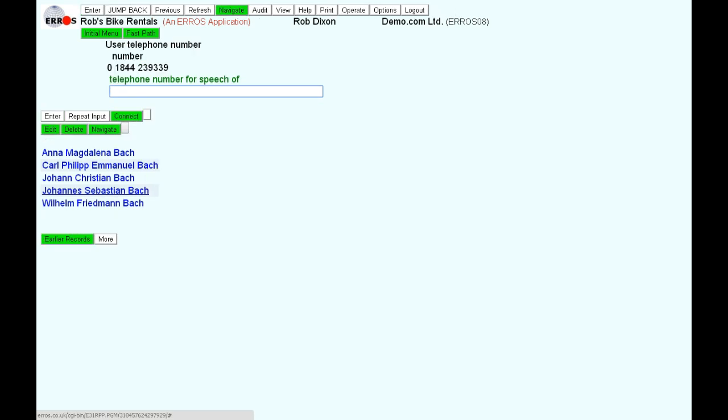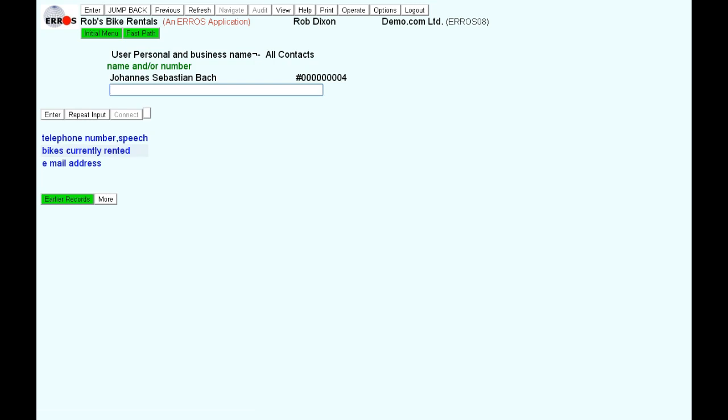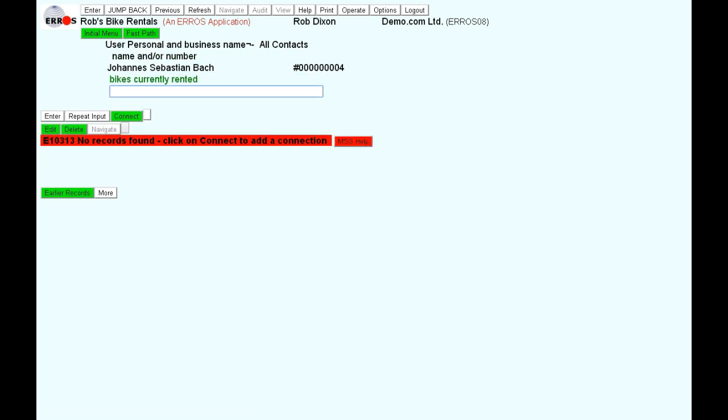If you double-click on Johann Sebastian Bach and then on bikes currently rented, you will find that he has no bikes rented at present. Let's assume that the user has now decided that, whilst he does want email addresses to be visible to operators of the Bike Shop application, he does not want them to be updatable. Only employees authorized to corporate organizer will be able to add, change, or delete email addresses.